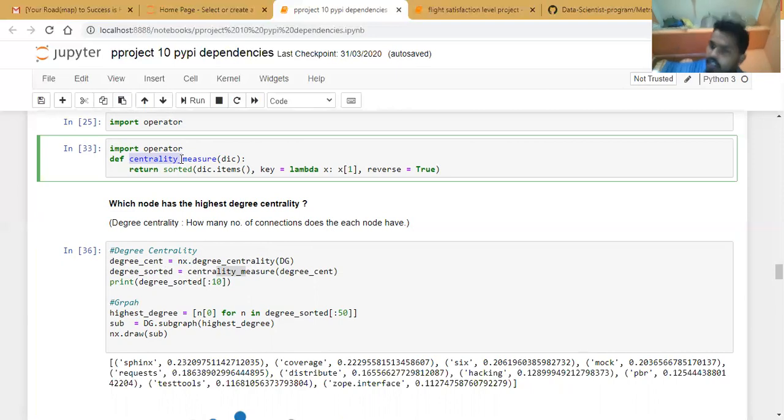Here I'll be getting a dictionary for each and every result which I just wanted to obtain. If you see here degree_cent, I am getting the degree centrality of each and every package. This consists of the package name and the number of nodes each node had. This data will be stored in a dictionary. This dictionary has to be sorted in order to get the top several packages.